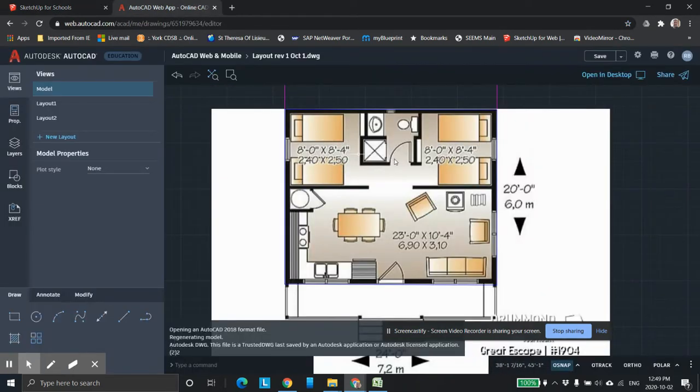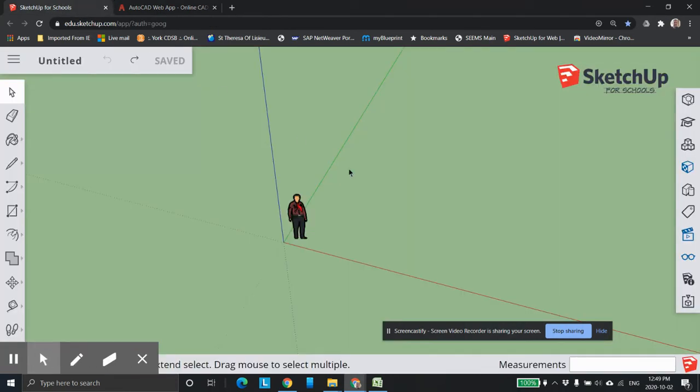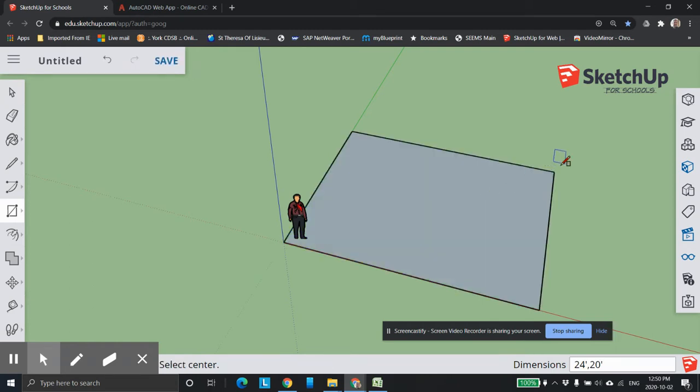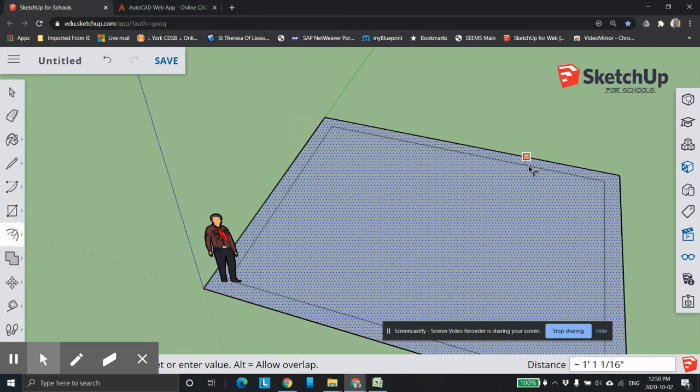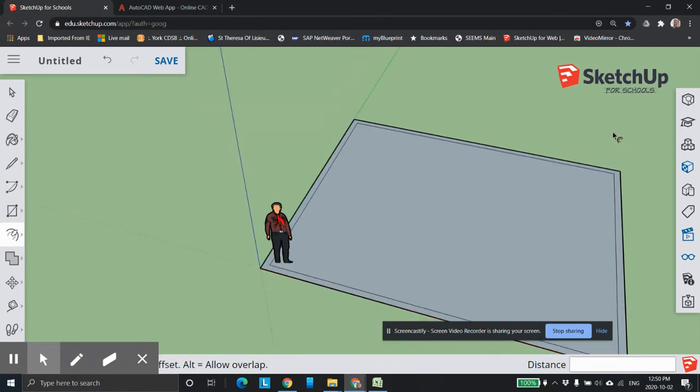A perfect example here is this is 24 feet wide by 20. So I can just go into the rectangle tool, click here, click down here, and type 24 feet, comma, 20 feet, enter. And I have my outside edge. Then I'm going to grab this offset tool like so, click the outside edge, and bring it in 6 inches. So I've got my outside wall already.